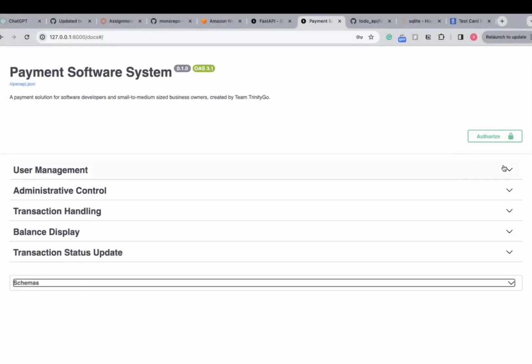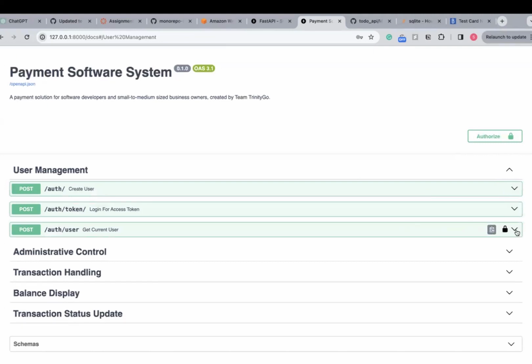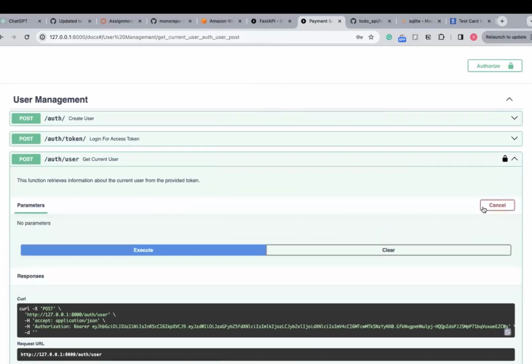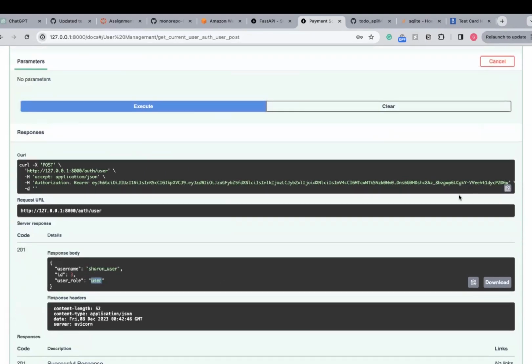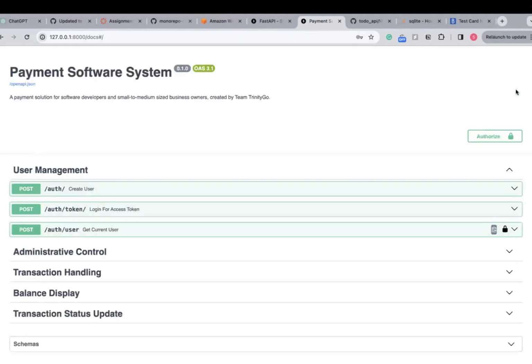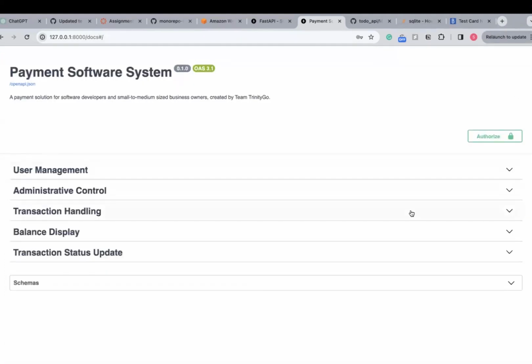I'm logged in as a regular user. You can see here from Get Current User that currently I'm under a username of sharing user under a real user role of user. With this user, I don't have administrative control, but I have access to all the other APIs, including transaction handling, balance display, and transaction status update. Let's try transaction handling.